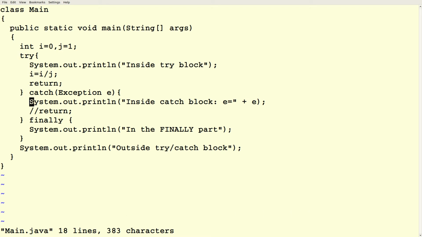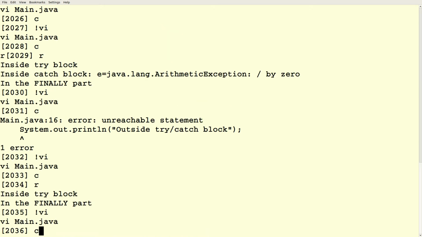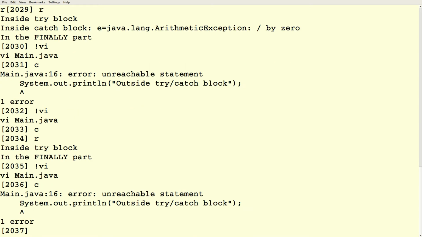And it's smart. When I had my code like this, it wouldn't compile because it realizes there's no way I'm ever going to execute this statement outside the try-catch block. Because if I succeed, I'll return. If I fail, I'll return. And so it was giving me a compile error saying you got unreachable code. It's a feature.